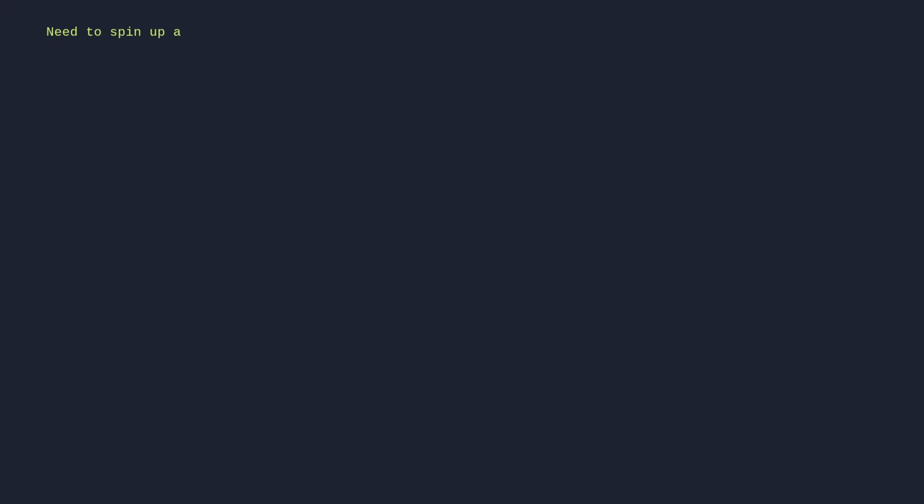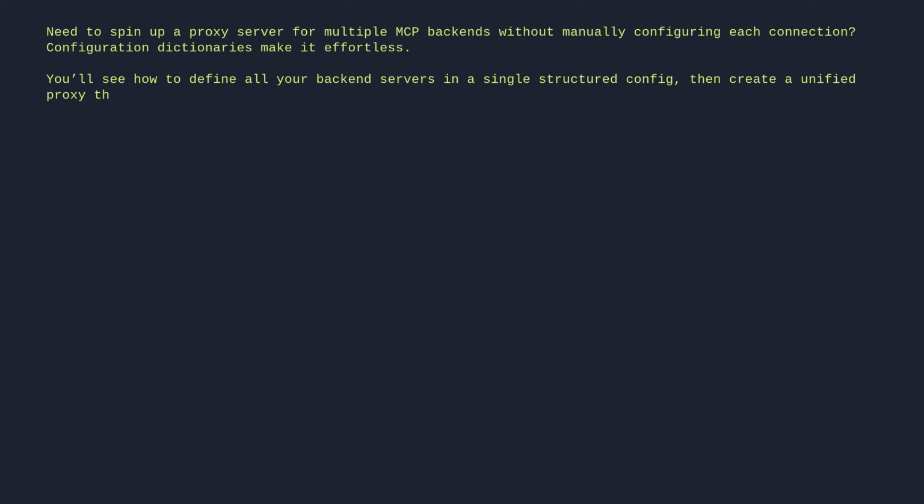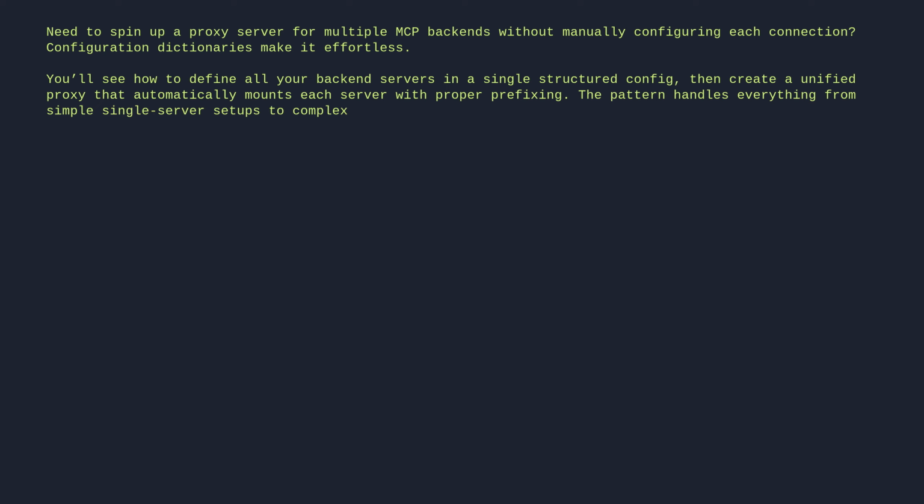Need to spin up a proxy server for multiple MCP backends without manually configuring each connection. Configuration dictionaries make it effortless. You'll see how to define all your backend servers in a single structured config, then create a unified proxy that automatically mounts each server with proper prefixing. The pattern handles everything from simple single-server setups to complex multi-backend compositions, all while maintaining clean session isolation.